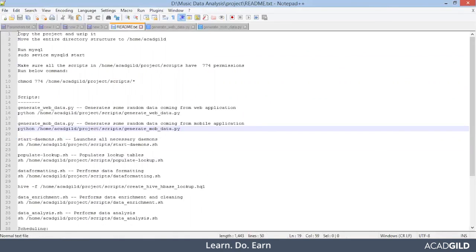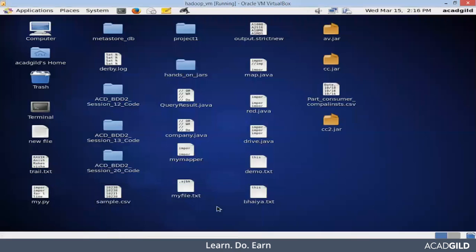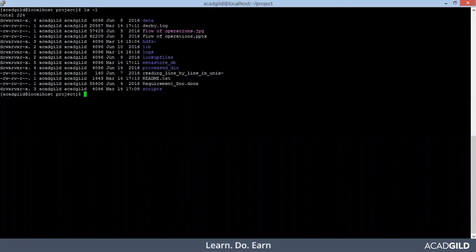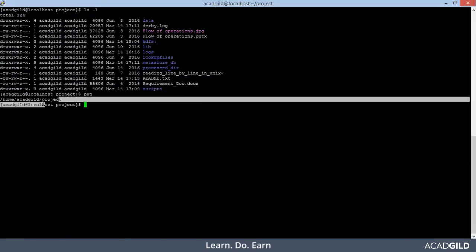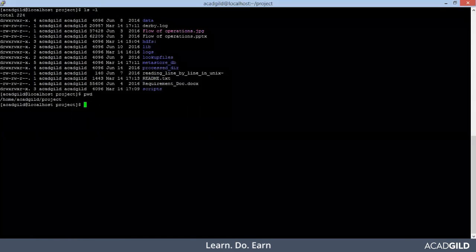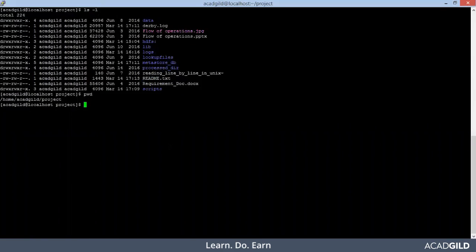The complete steps will be shown in the Acadgild VM. I have already started the Acadgild VM and connected to it through PuTTY. I have also copied the project folder in this, and you can see inside home Acadgild I have a project, and when I do ls, these are the different files present in this project.